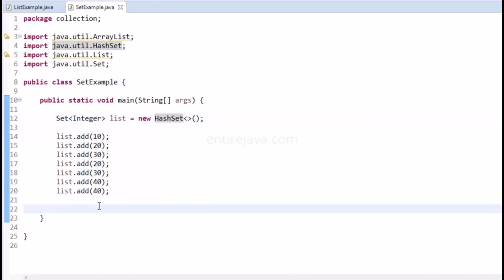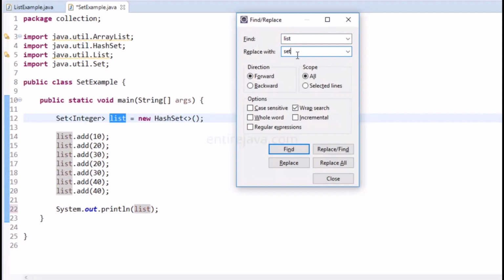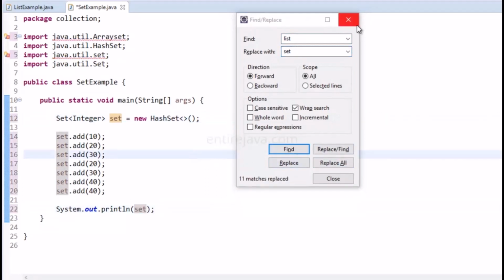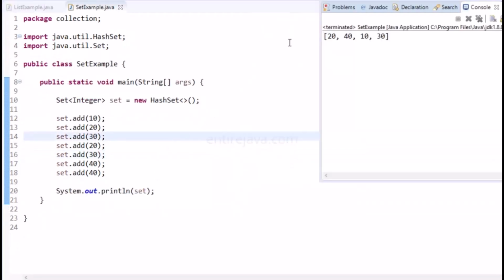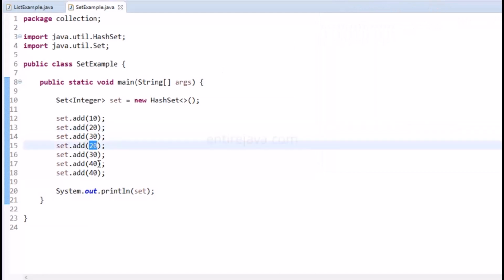I'm going to make use of a simple sysout statement to print this set. By the way, let's call this set instead of a list. That would make more sense. Let's save the file and run the program. My first element is 10, but what we have here is 20. So the order is not guaranteed. Also, this set does not have any duplicate values, any duplicate objects rather. We have added 20 twice. We've also added 40 twice, but they are being displayed only once.